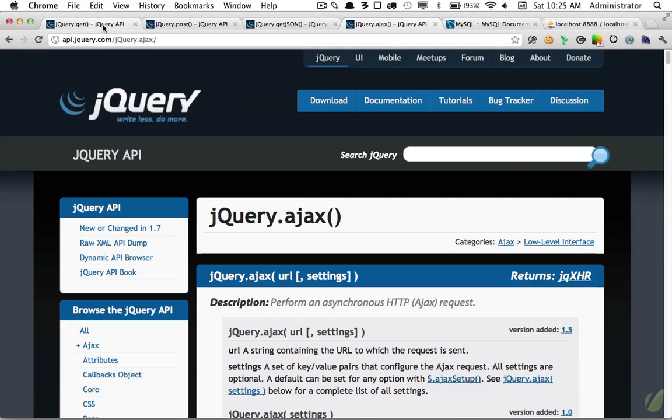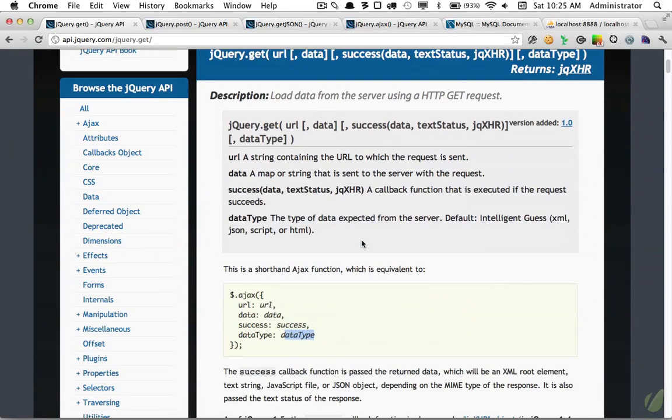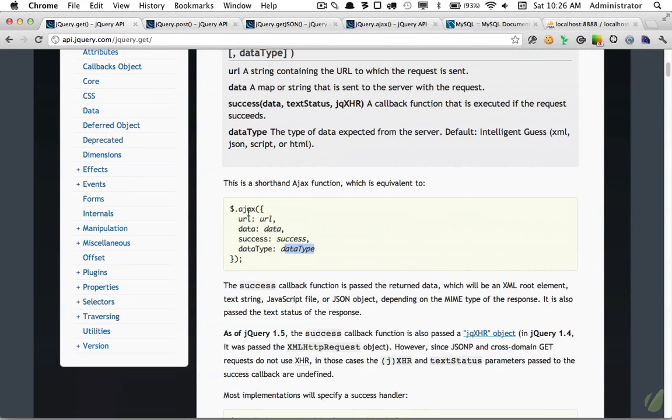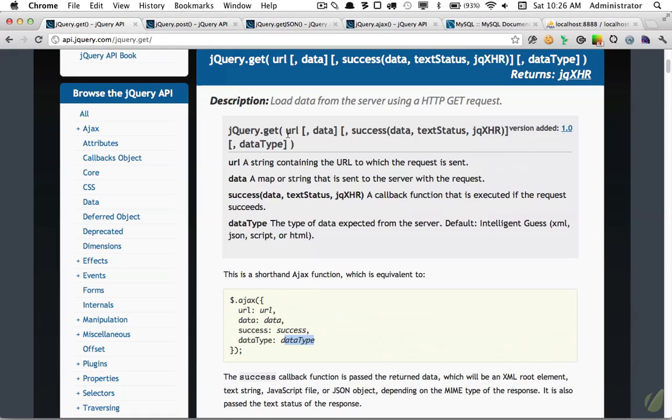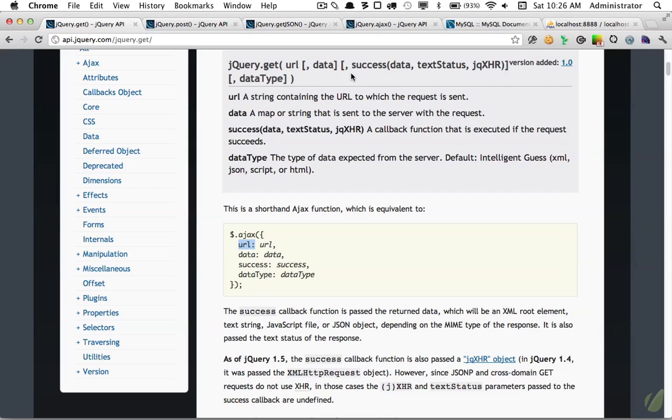So if we take a look at the jQuery API, we'll go to jQuery.get. And what we can see here is the parameters that we pass to the method are identical to calling jQuery.ajax directly and passing in those parameters. So in this case, with .get, we pass in the URL. Well, if we did it with .ajax, we would specify a property name in the object literal and then pass the value. The same thing for a success callback.